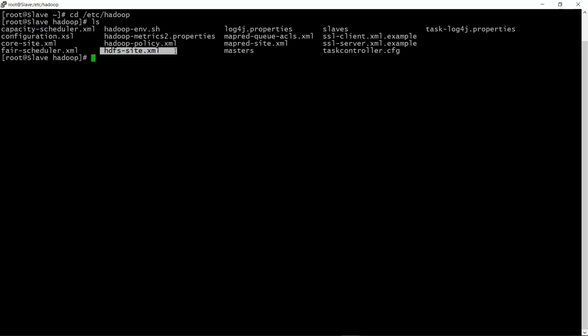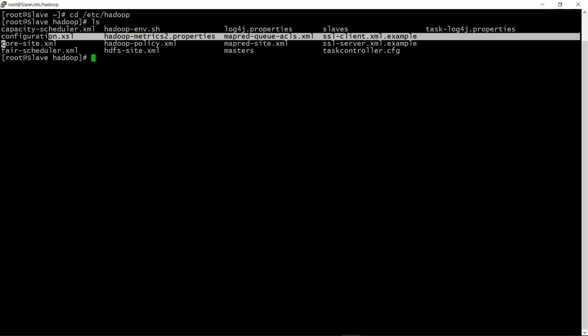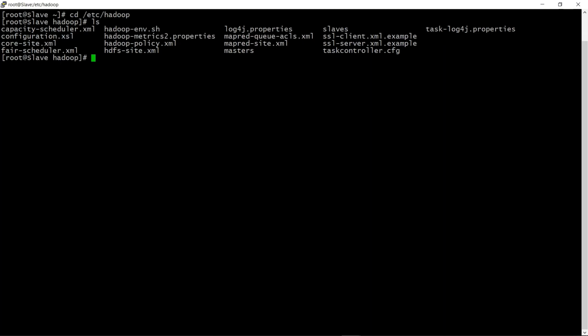So directly we will just go and configure the hdfs and core files. Here you can see the hdfs file and there is the core file. We need to configure both of these files. First, let's start with hdfs. vi is a code editor.